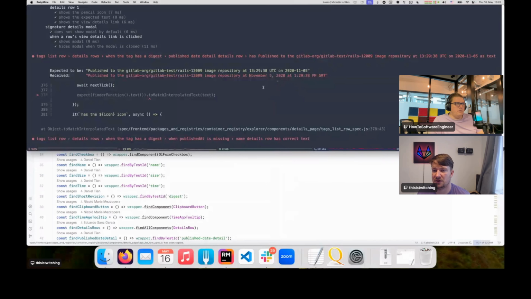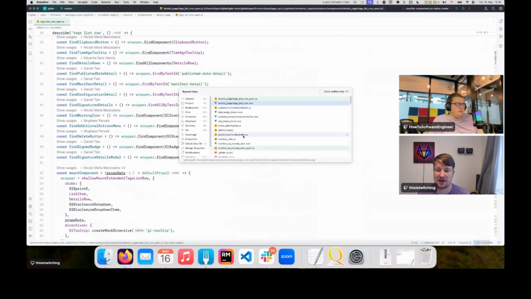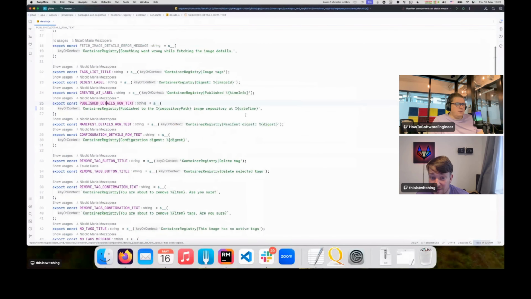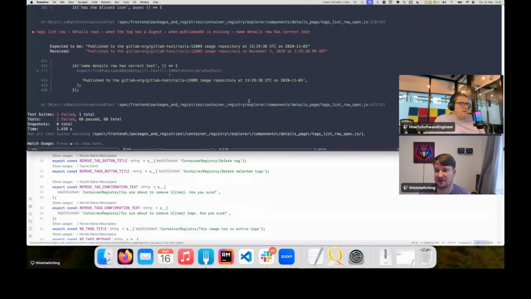Cool. Oh, that's actually funny, because we probably should change the language in the thing again. Where is it? Sorry, can you show the test again? Yes. So the test says, before it was, published to test Rails image repository at, on, and now it says published to the on November 3rd at, and so on. Oh, I see. Before it was saying at. That's correct, right? Okay, cool. So we will copy paste this.